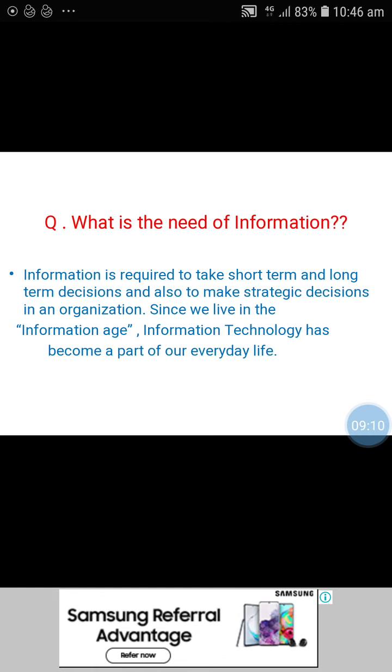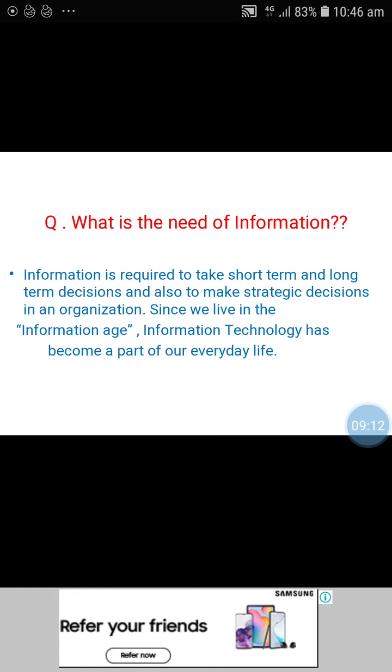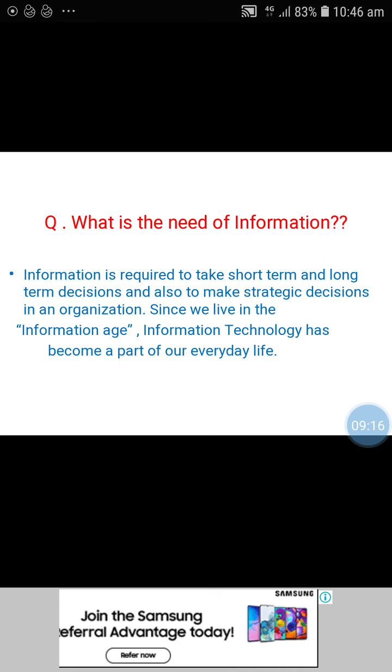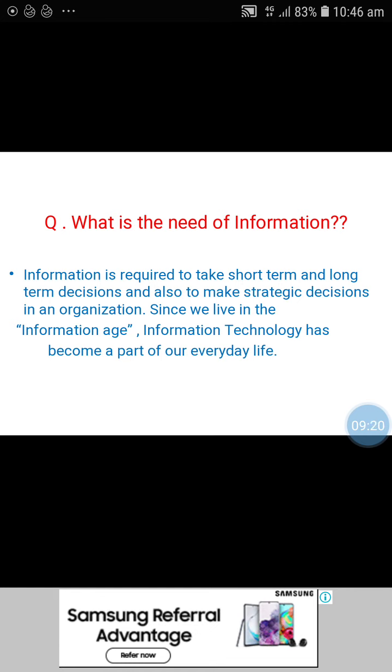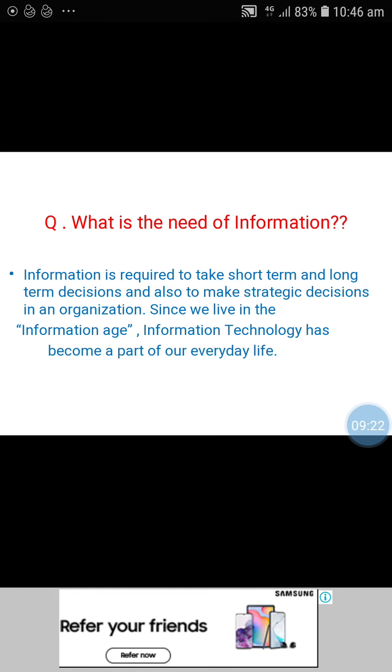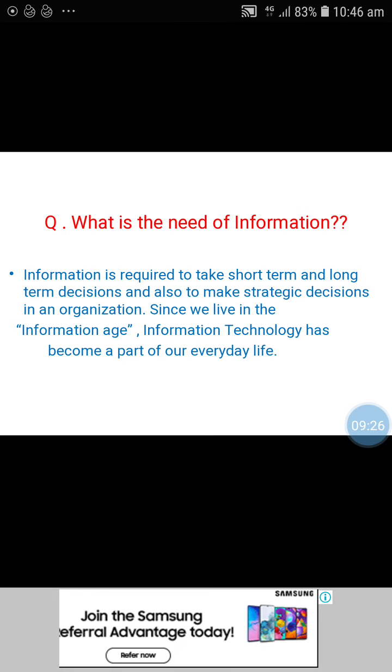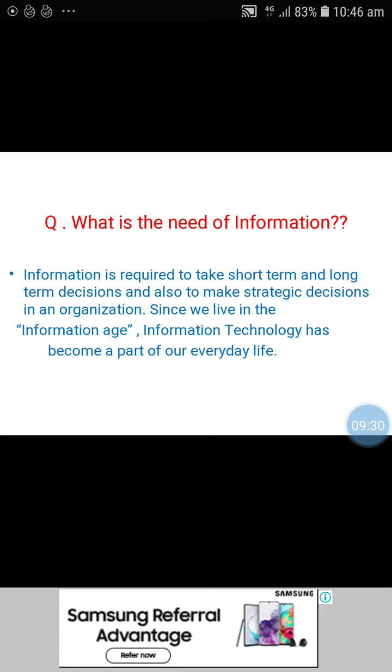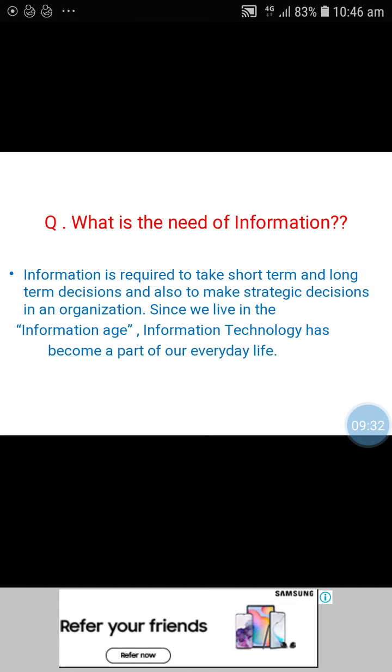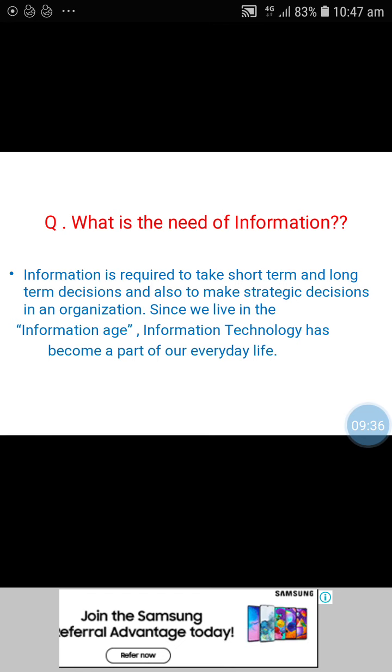Information is required to take short term and long term decisions and also to make strategic decisions in an organization. Since we live in the information age, information technology has become a part of our everyday life.